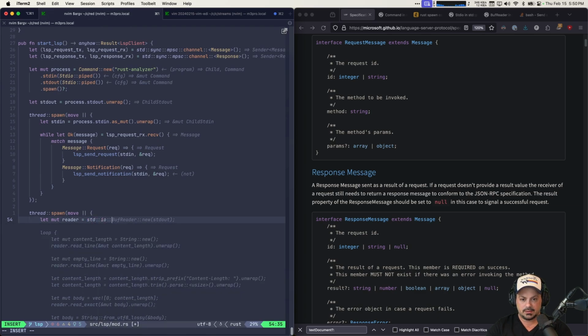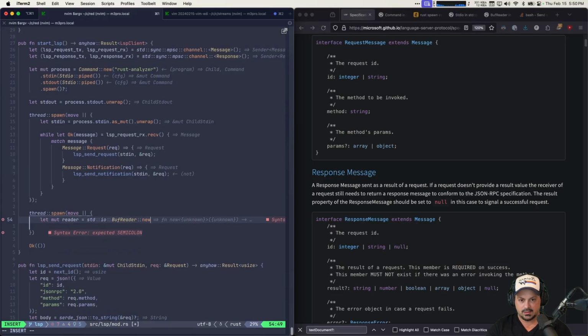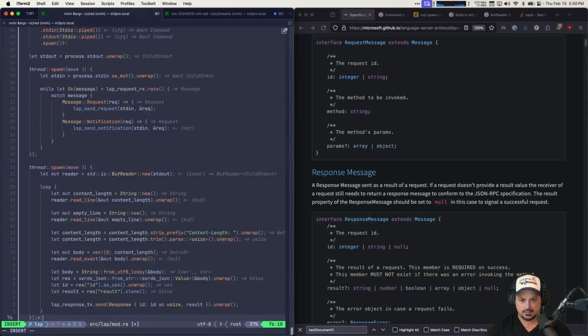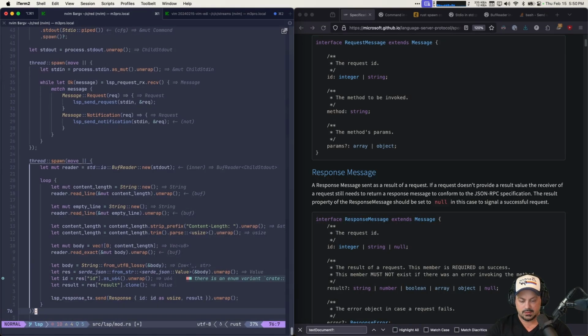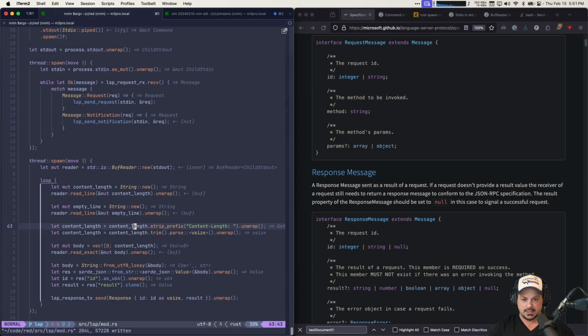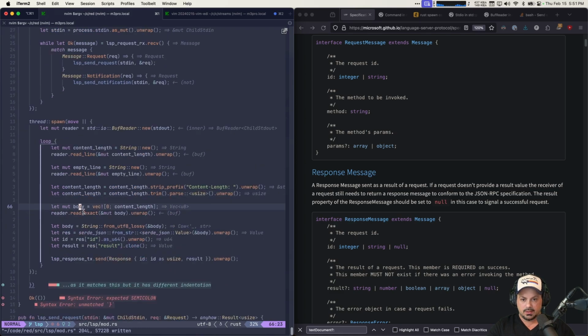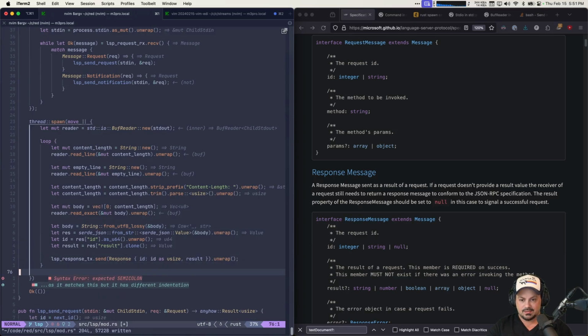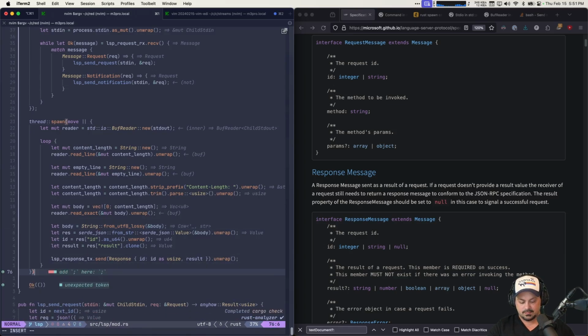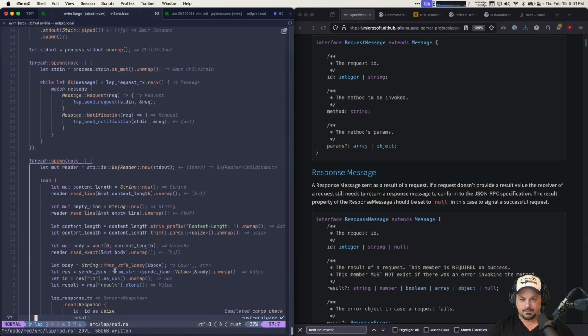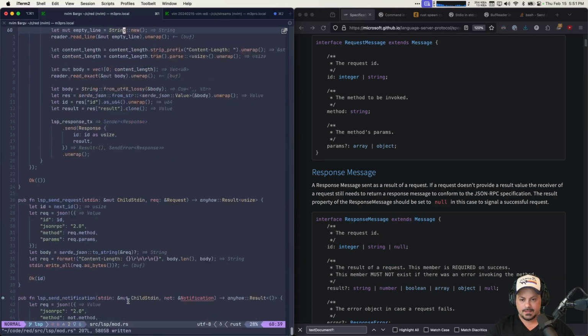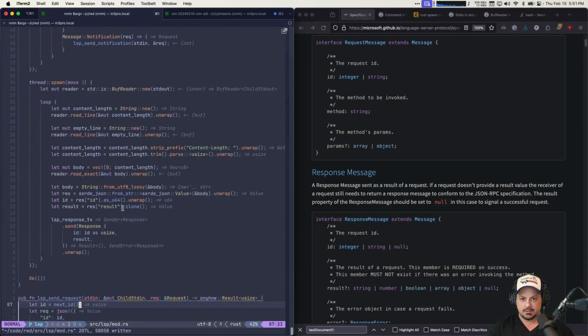Is that a loop, I wonder? BufReader new. Let's see what it's proposing, because I was not thinking of using a loop here. But maybe it's right. Maybe we do need a loop. Let's see. Reader read line, yes. So we have the content length. We have the empty line. We are parsing the content. And then we're sending the response. I think this is perfect. Yeah. Okay. Yeah, we just need to, and then we're going to return.